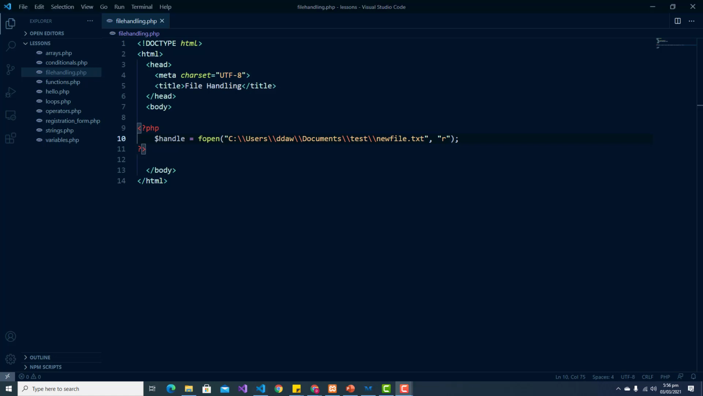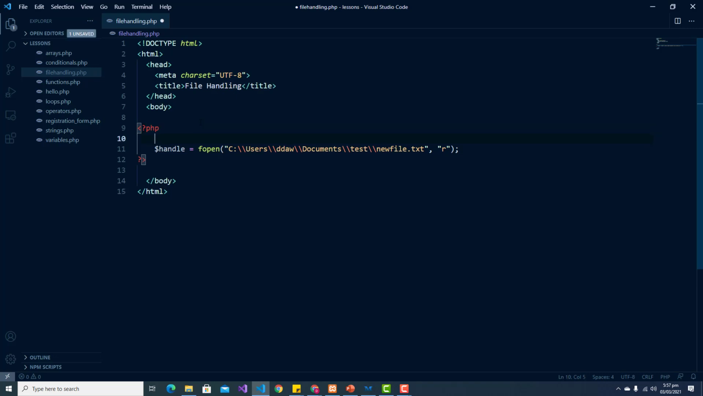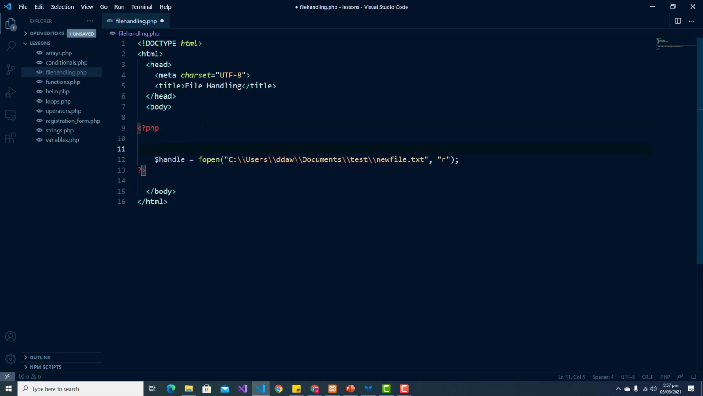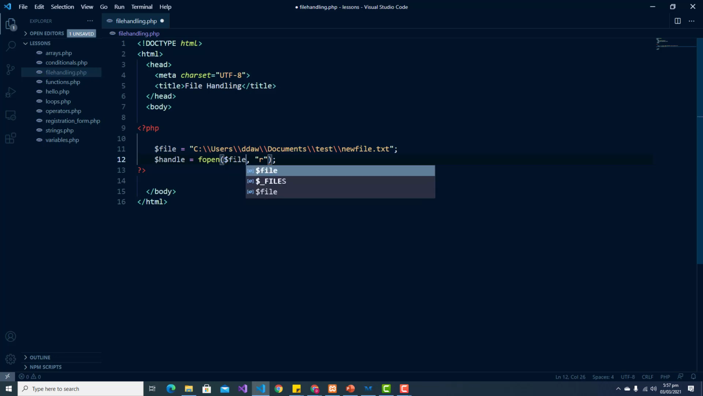So what we have done here is essentially set up a handler for this file stream. Just to break this down a little bit better, I prefer to have the file path separately. So I would instead create a variable to store the file path and then plug the variable into our fopen method.